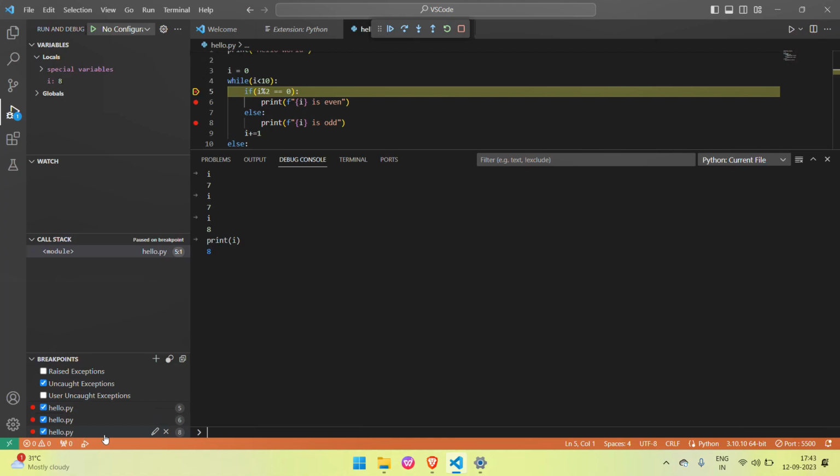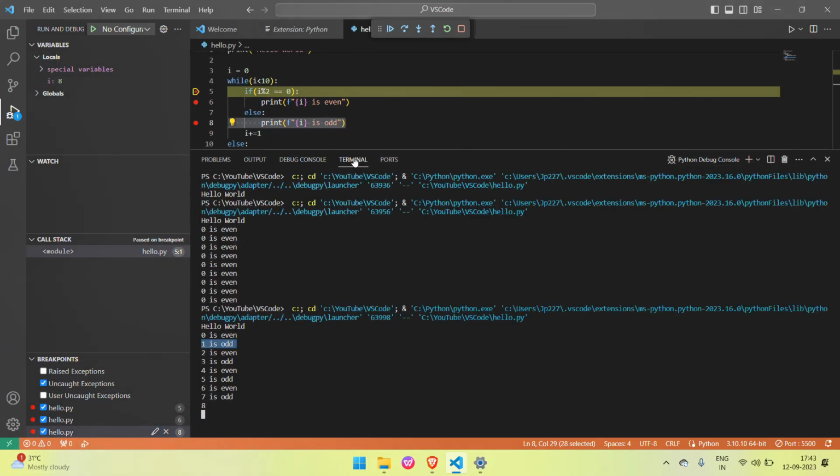And here we see line 5, 6 and 8 are given as debugging points, that is breakpoints. Okay, and we have the call stack, that is hello.py, and here watch, here we have variables. Everything is here, run and debug. You can see things from here also, not only from the console. Let me run this one.